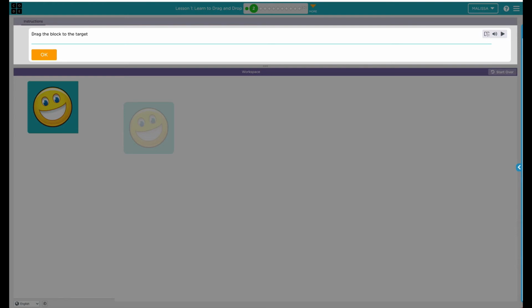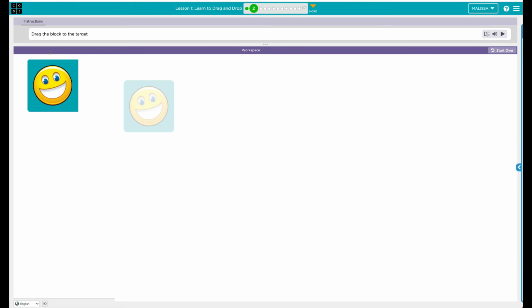The instructions are once again on the top. You're going to be able to have some assistance reading the instructions by clicking the play button on the right side. You're going to click OK. And now you're ready to do the next puzzle.